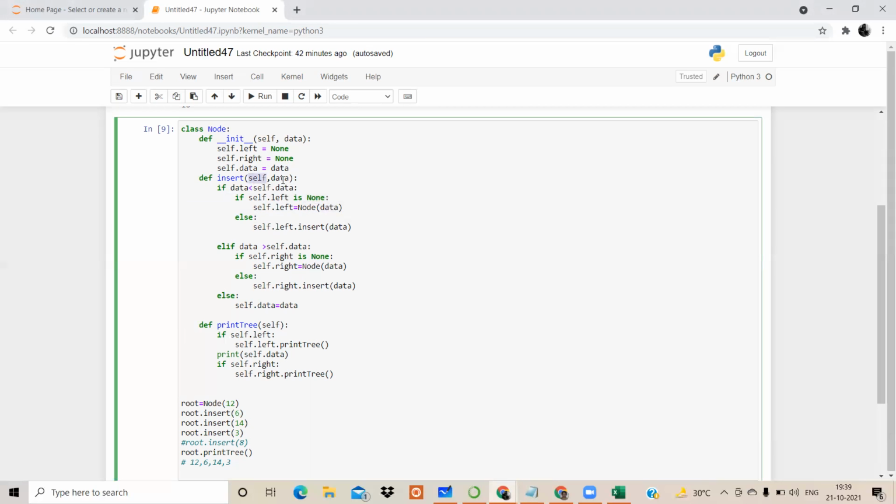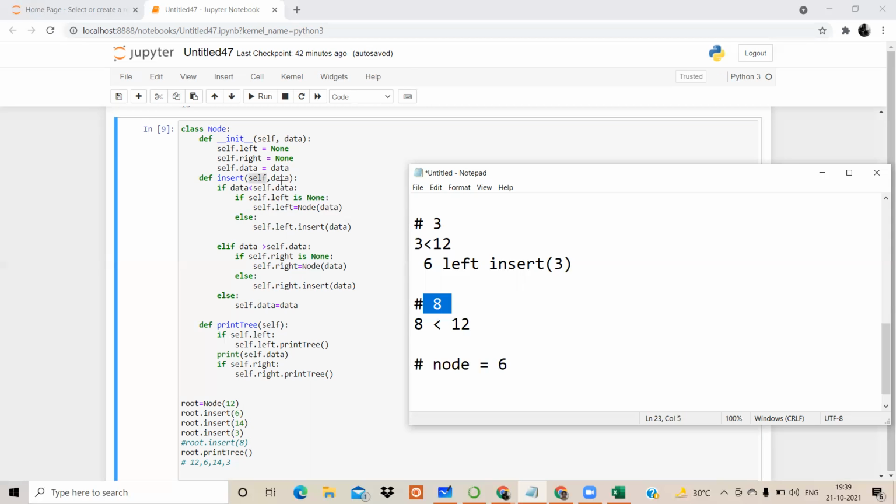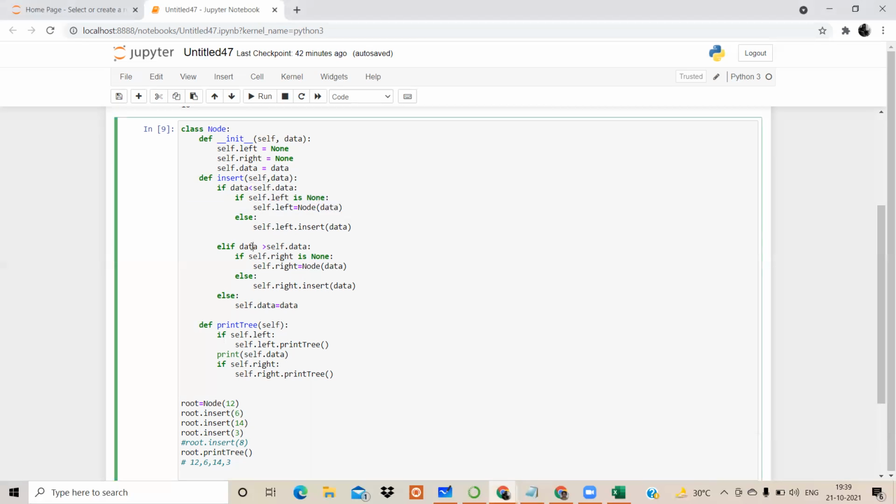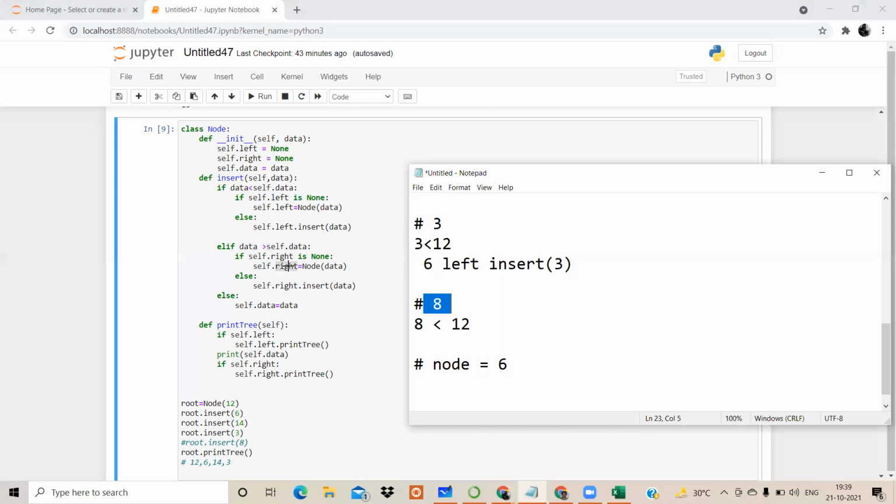It will self call as 6 is a node again. So self call करेगा and check करेगा कि 8 is greater than 6 or 8 is less than 6. So as 8 is greater than 6, it will go to this part, that is data is greater than self dot data. That's the reason why it is going to add itself towards the right side of that element 6. So वो 6 के right पे जाके add होगा. I hope this reason is clear.